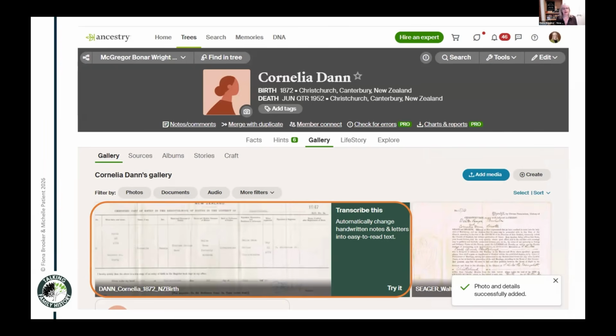I can automatically change handwritten notes and letters into easy to read text. Now, I'm pushing it a little bit this time because this isn't handwritten. This is actually a typed document in columns. So I wanted to try this to see how it dealt with this in comparison to dealing with, as they put in a lot of the videos and things when they discussed this originally, journals, diaries, that sort of thing.